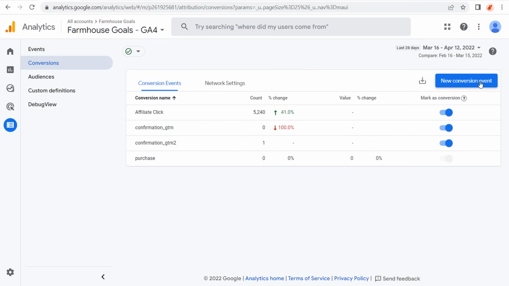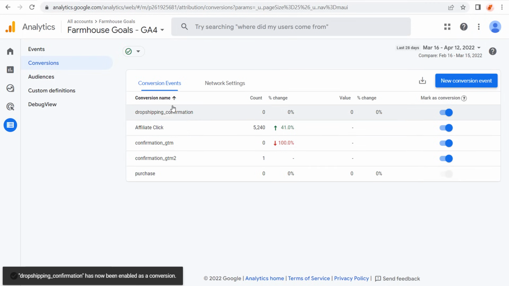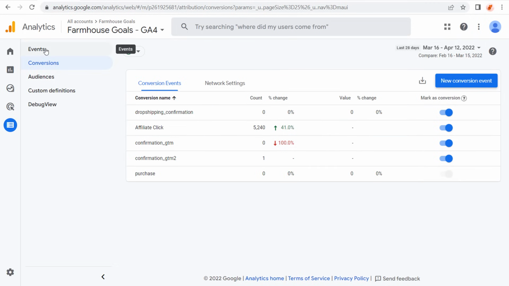So what we're going to do is click on a new conversion event, and we're going to name it the same exact thing we just did. So dropshipping confirmation. You want to name it the exact same name as the previous event that we did in the last step, and we're going to click on save.